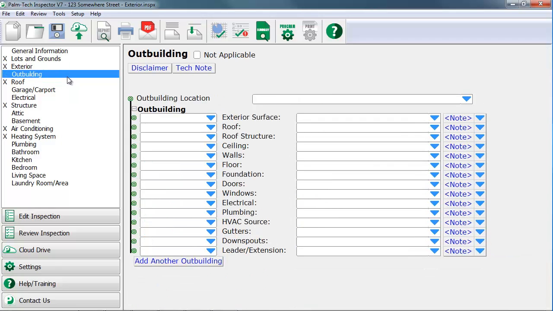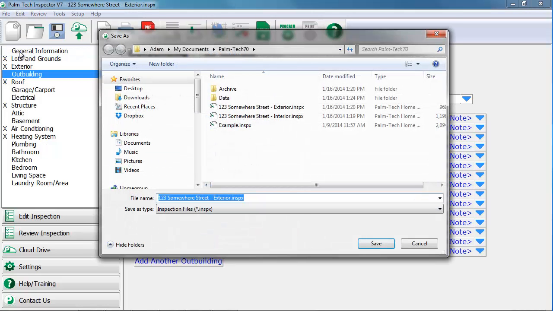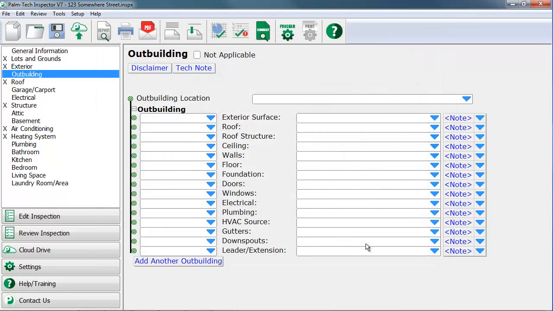So what we're going to do next is to bring in the rest of the categories from the second inspection file and then bring them into this file to have one complete file. Before we import the second inspection, we're going to do a save as to create a brand new file for the completed inspection. To do that, we're going to go up to File, Save As, and here we'll give it a name, and we're just going to take off the exterior. So the new name will be 123 Summer Street, and then we'll click on Save.